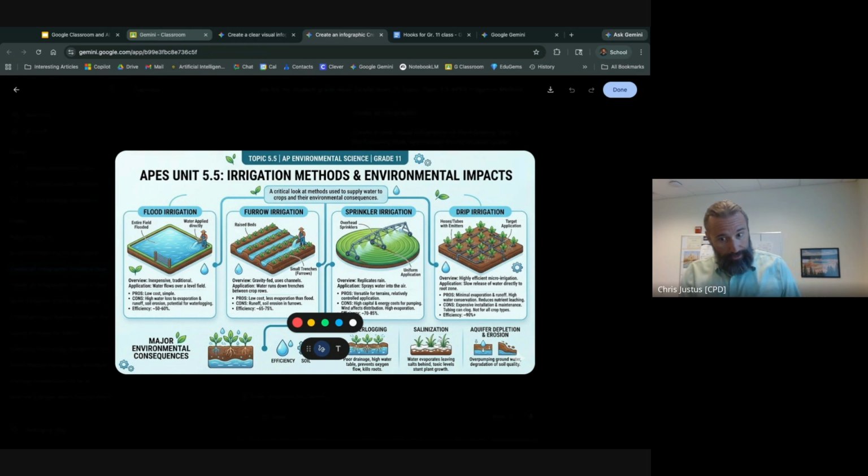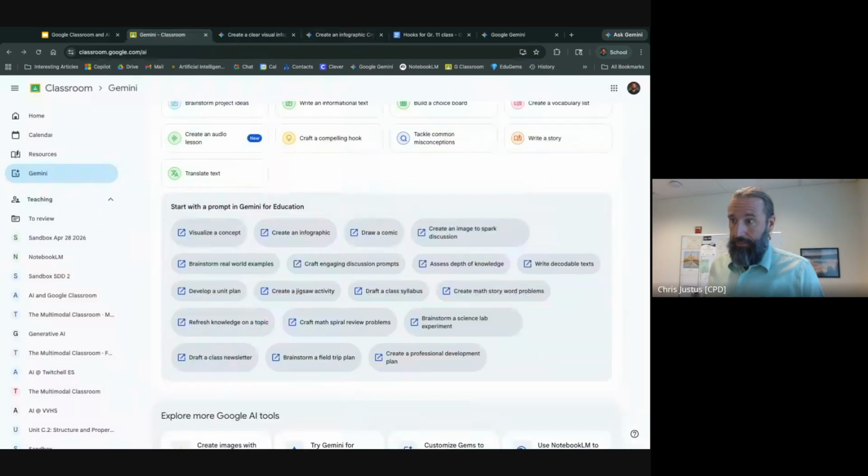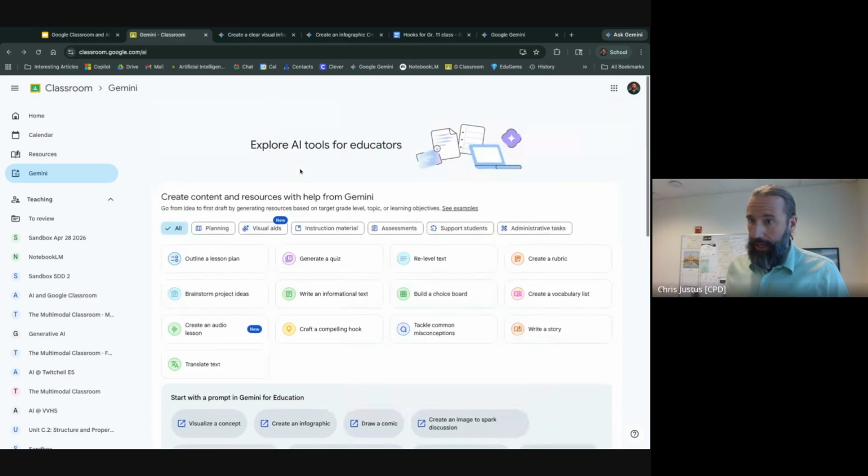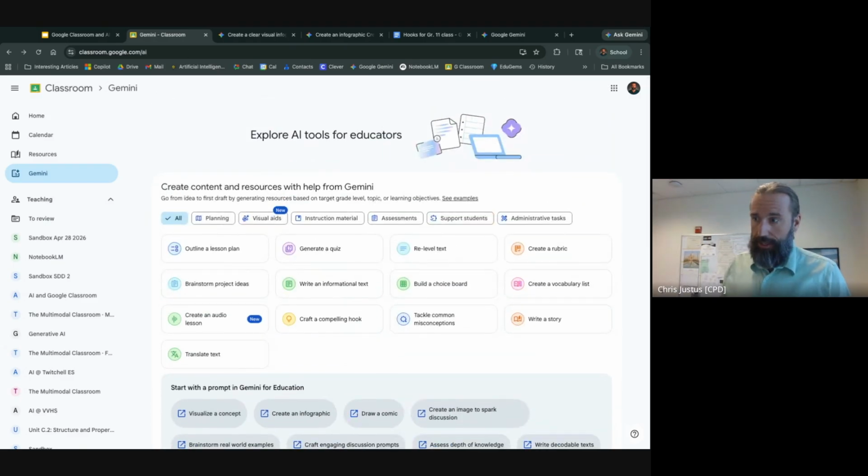If it looped you back to the beginning, like Daniel said, try it again. It worked for me the second time. If not, go on Google and find an appropriate image, and we can just do it the good old-fashioned way, right? All right, so let's do this. Again, this class is called Google Classroom and AI Made Easy. We're trying to make AI easy.